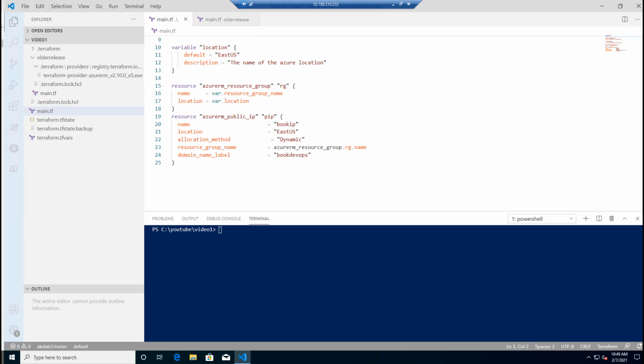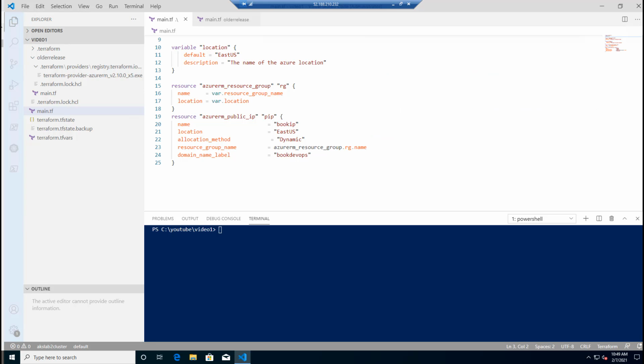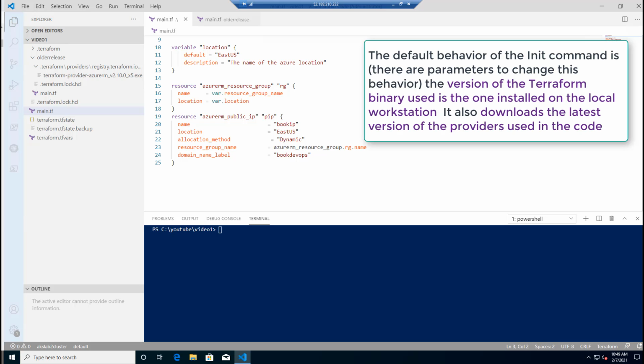First command you want to learn when learning Terraform is the init command. And you might be asking yourself, well, what does the init command do? Well, basically, it's going to download the most recent provider code that you're using. So provider, I mean, are you using Azure, AWS, etc.